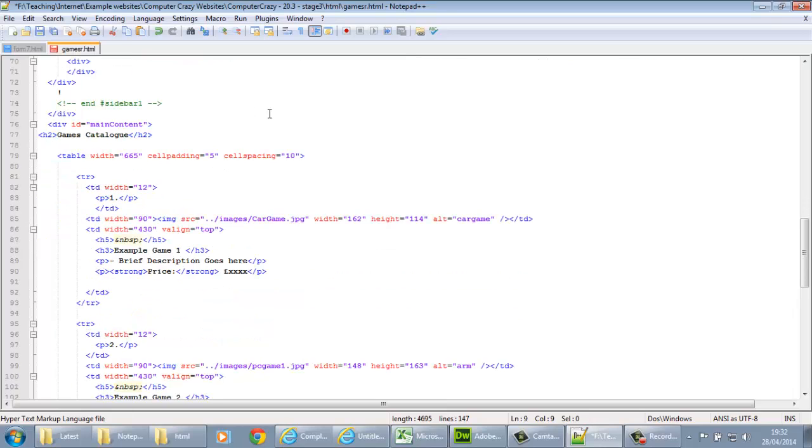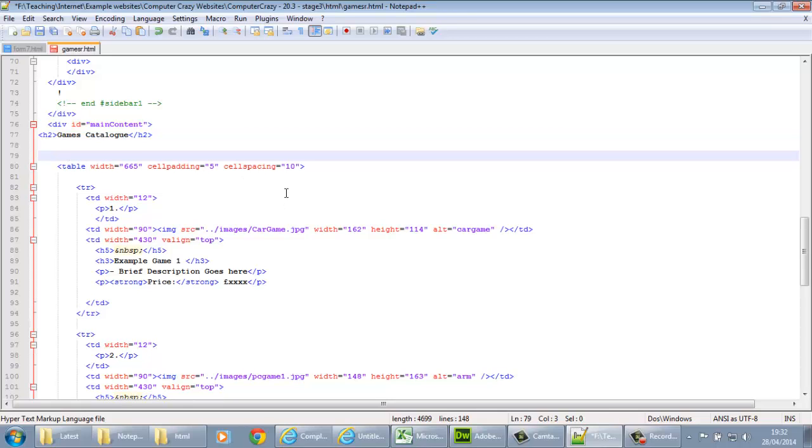The question is, where do you paste it? Well, I want it in the main content area because it's part of the main page, and I'm going to paste it just after I've got a heading called Games Catalog. Just find a suitable place just after your main content division and paste your form in.